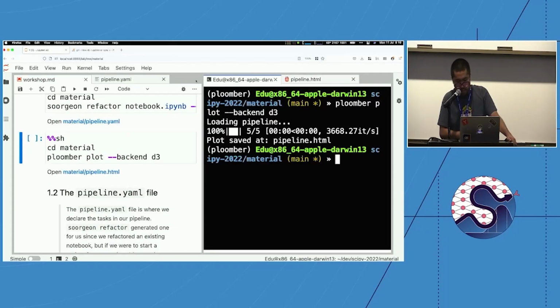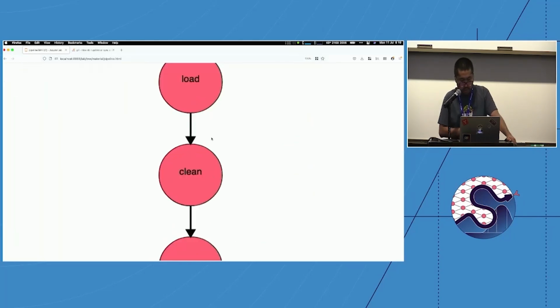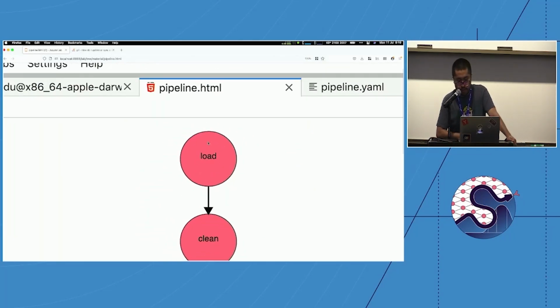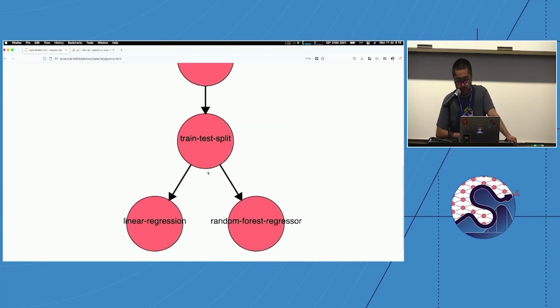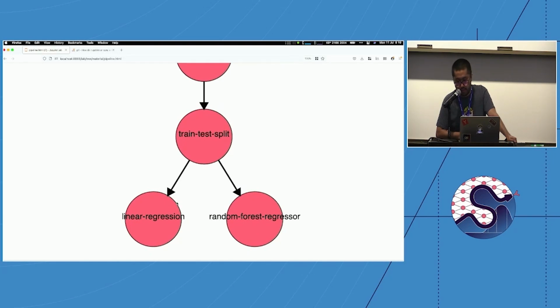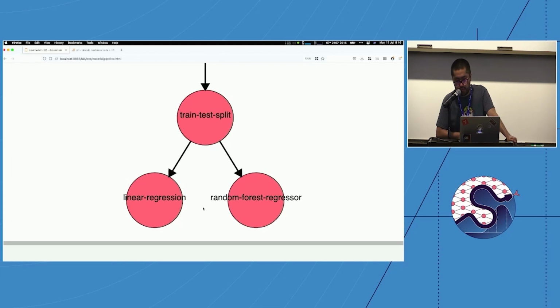So let's see if I can make this larger. Maybe move this here. Okay, so you see a bunch of things here. It's exactly the same structure that we had already. So I'm loading some data, then I'm cleaning that data, then I have train test split, and then this is important. Ploomber is figuring out the dependencies, and it's trying to parallelize as much as it can. And it figures out that if I'm training two models and both depend on the training data, they don't really depend on each other, right? So I can run them in parallel.